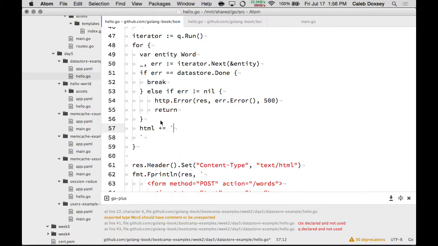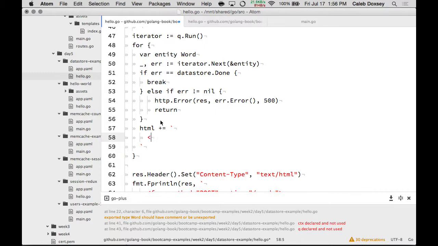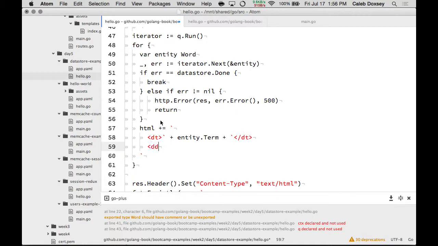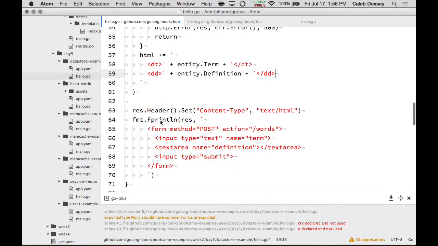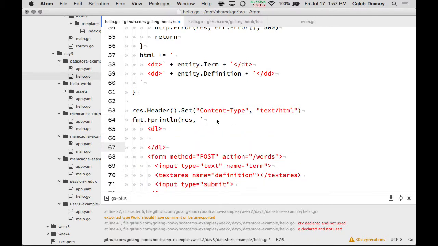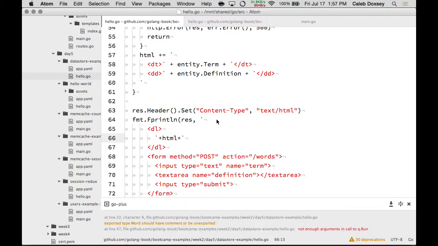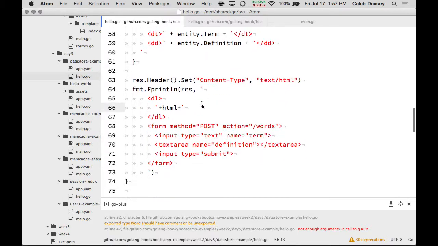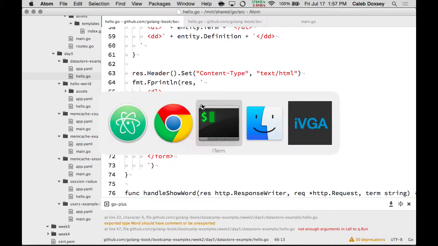And then inside of here, perhaps we're going to build another definition list, so I'll just do like we were doing before: entity.Term, entity.Definition. Then down here, inside of the list, I'll do plus html. Everybody following? So that's a pretty standard way of building HTML. And like I said, normally you'd use a template, but it should work.